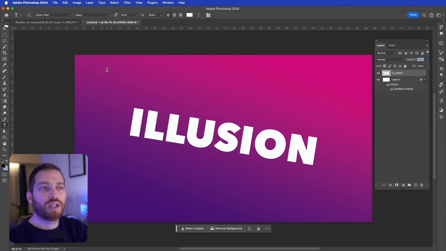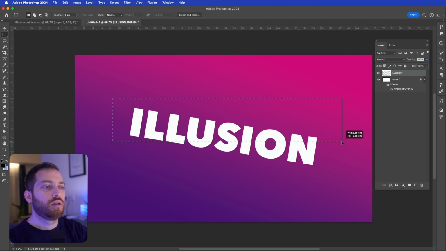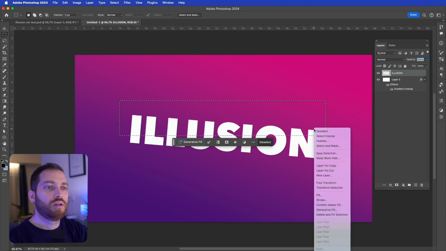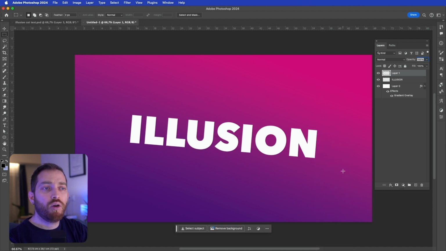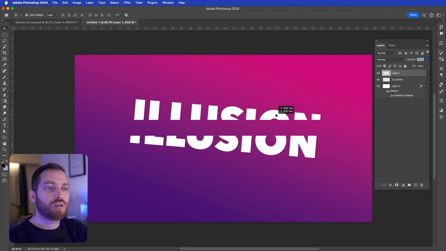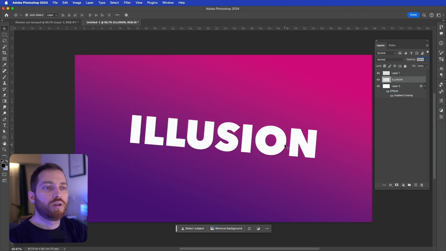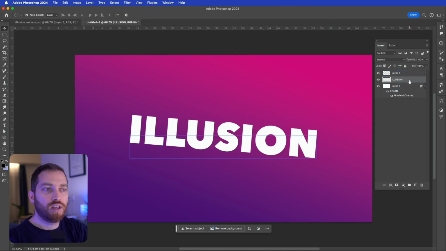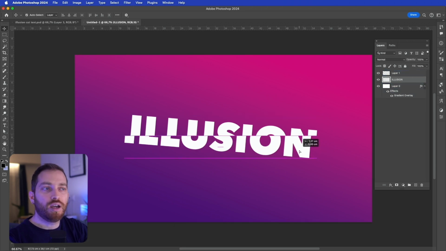I will take the rectangular marquee tool and create a rectangle shape. This will be the line where I will cut the text. Next, I will right-click and select Layer via Cut. And now I have separated it in the middle into two layers. This is the top one, this is the bottom one. I will take the one at the bottom, and by holding the Shift key, I will move it slightly to the left.